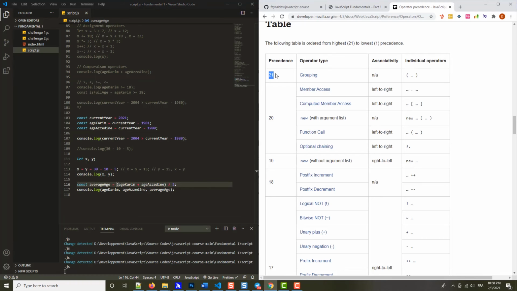Right? So now this one is executed first, and then the division, because division is 15. And for this one, it is left to right, the same thing as for parentheses. So the first value to be executed is age Karim plus age Azzuddin, and after this JavaScript will execute the division, and when it finishes, it will put the value in average age. Okay, so now I think it will make sense.